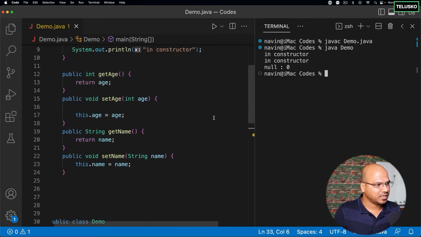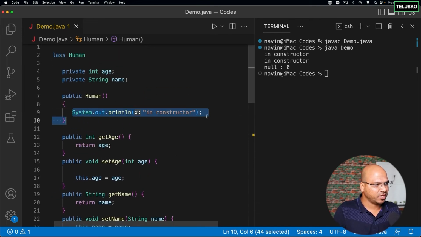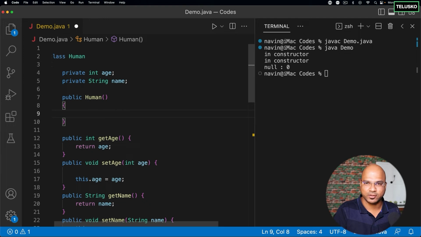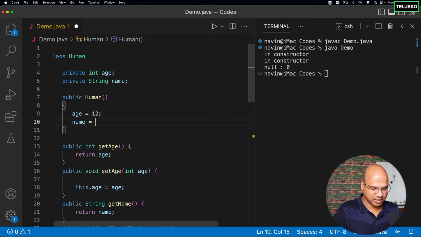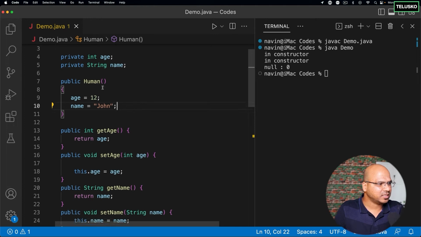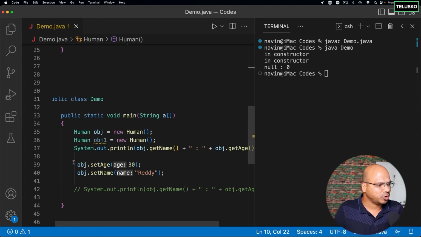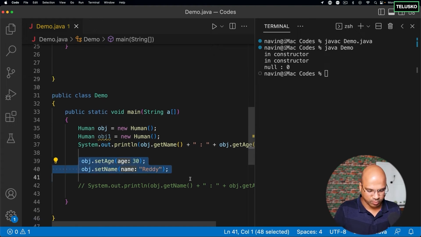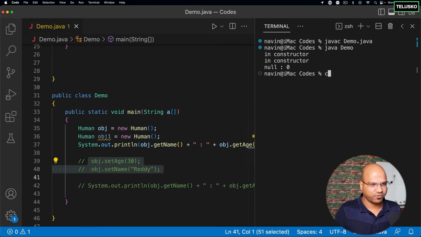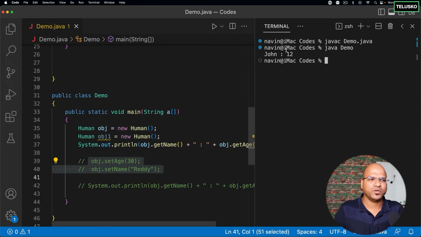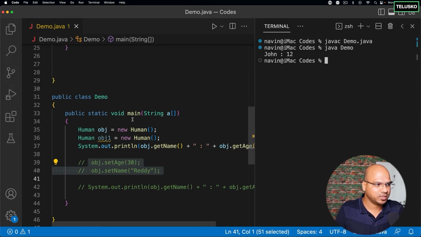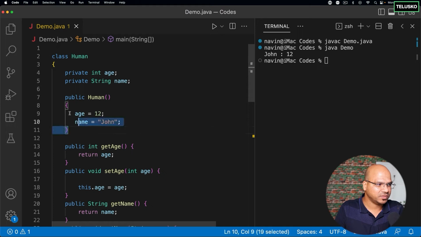Okay, if that makes sense, what we can do is remove this line and assign the values. I can say age is equal to 12 and name is equal to, let's say by default, John. Of course, you can have any name, but let's say John. Now, in this case, I can see if these values are assigned. What I can also do is comment this section, let's say I'm not assigning the values, and see what the default values are. Compile, run. You can see we got John and 12. So by default, you assign this value.